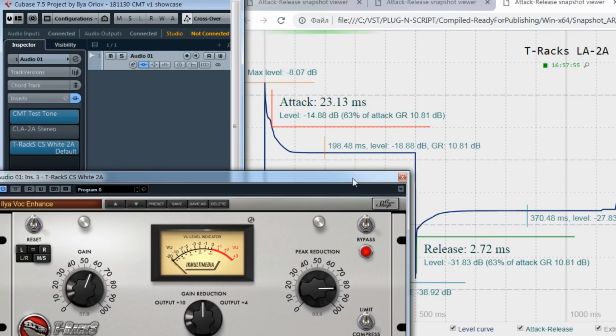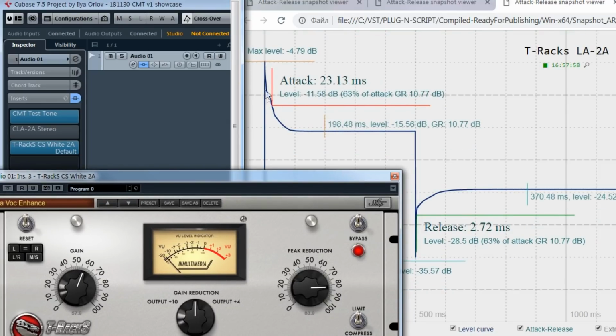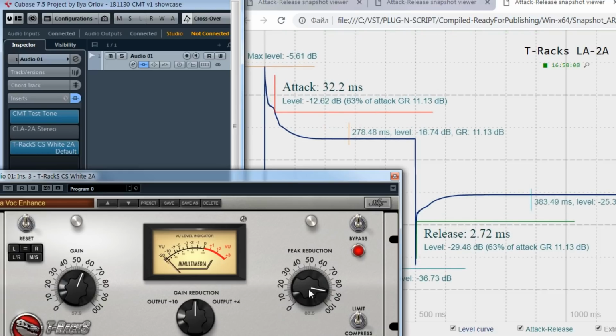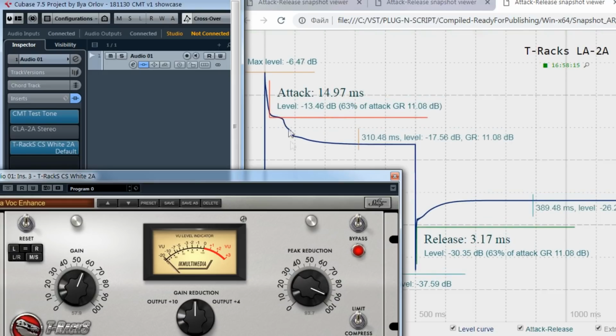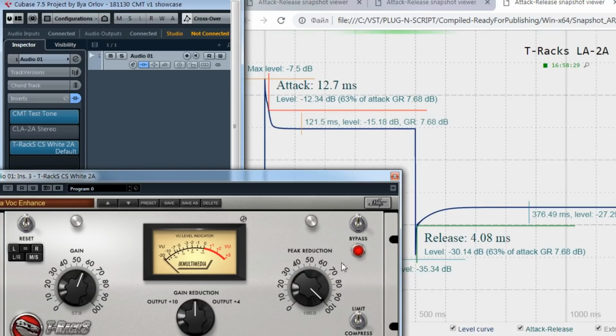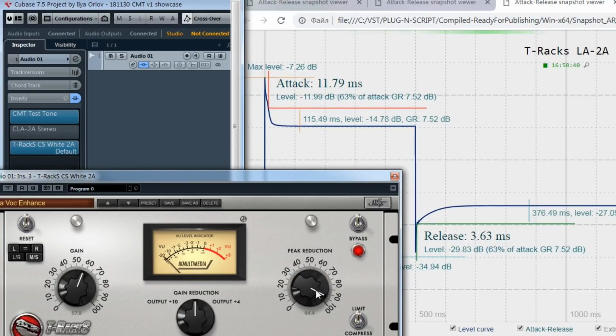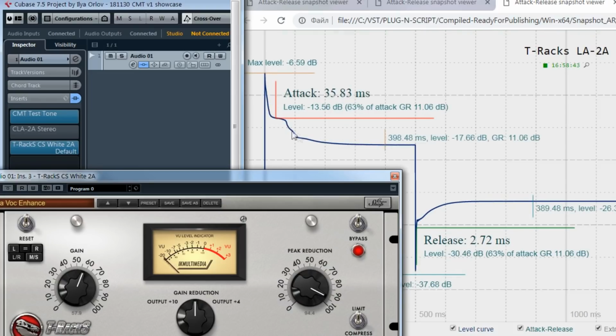Let's go even further. On such a value of gain reduction, the attack curve starts to look really weird. Let's go further. It looks really strange. When you go up to 100, it looks this way, but if you go 95, it looks really strange, not like the regular attack curve. Why is that? Is it the original LA2A curve, or is it something that only this plugin does? I can't say.